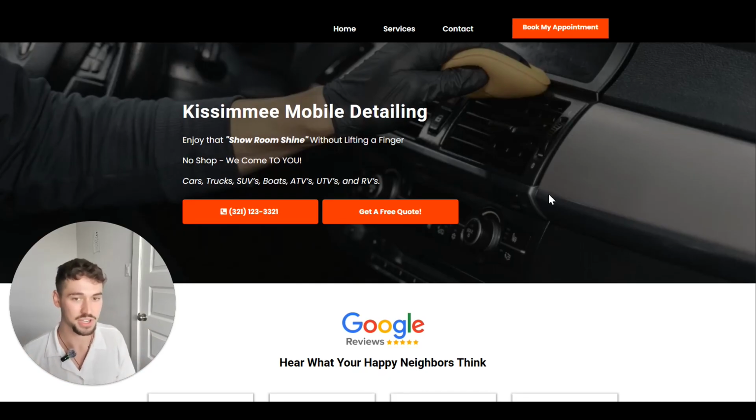You also want to have a picture, right, of what you actually do, of the actual service. So here we got someone cleaning a car, right? So super relevant. And then the main thing is you want to have calls to action. So you can see we've got two calls to action here. We've got a call button. So on a phone, if they click this, it will actually ring the actual business. And then we've got a free quote form here, which if we click this, it's going to open a pop-up, right?